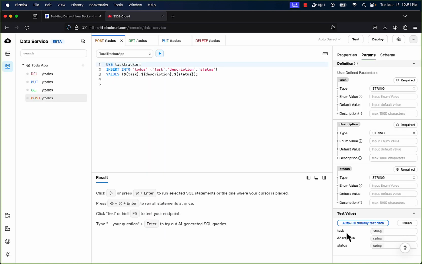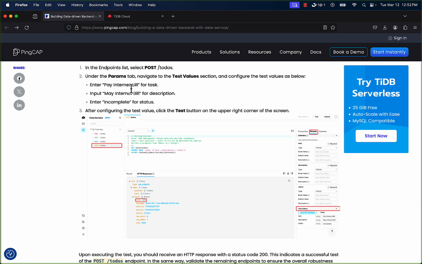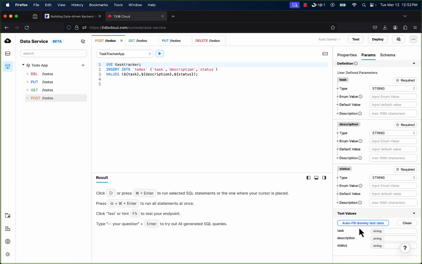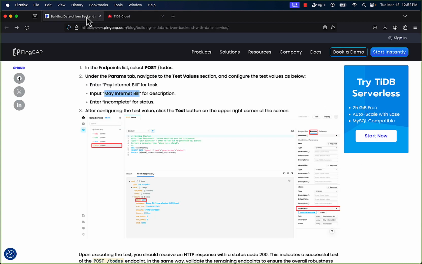So down here at the bottom right, you can see task. Now, first of all, we were told to say pay internet bill is going to be the actual task, and I like to copy and paste because that way everything is in accordance with the article. Next up is the May internet bill in terms of the description. And then we, of course, have our incomplete as our status.